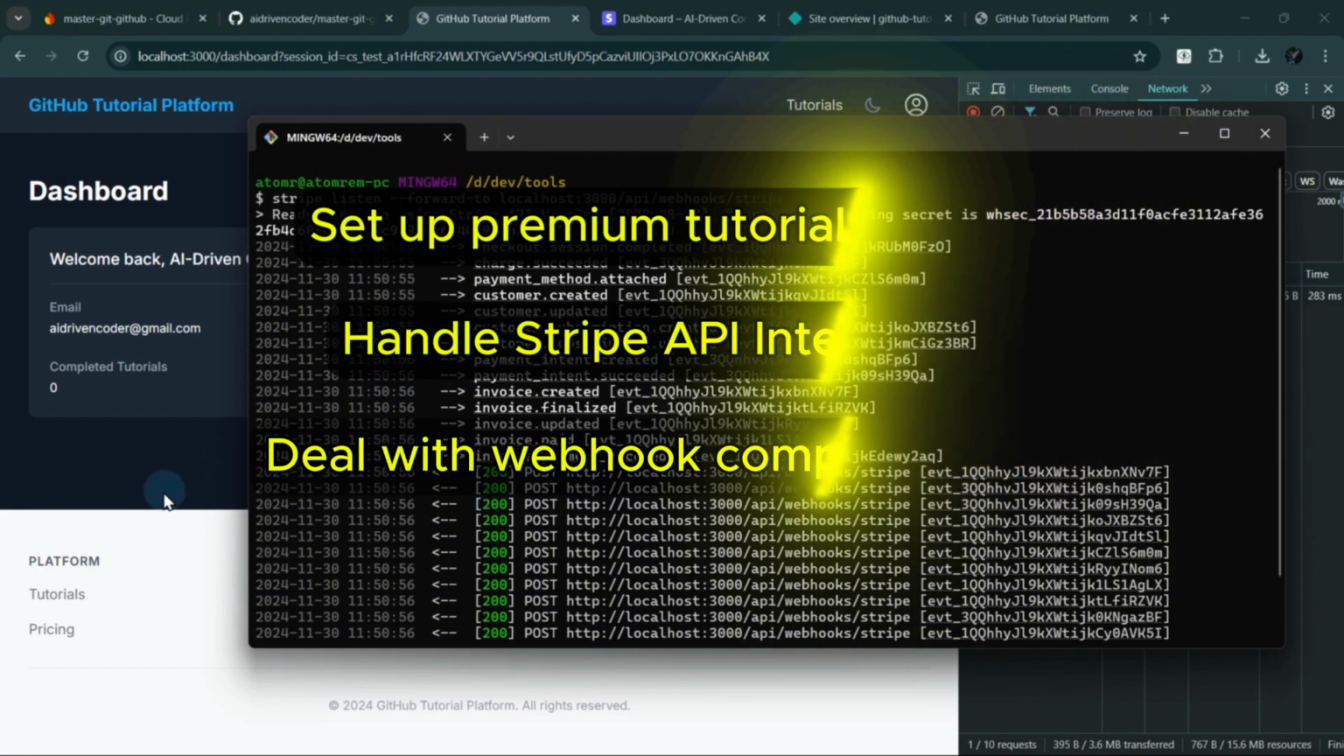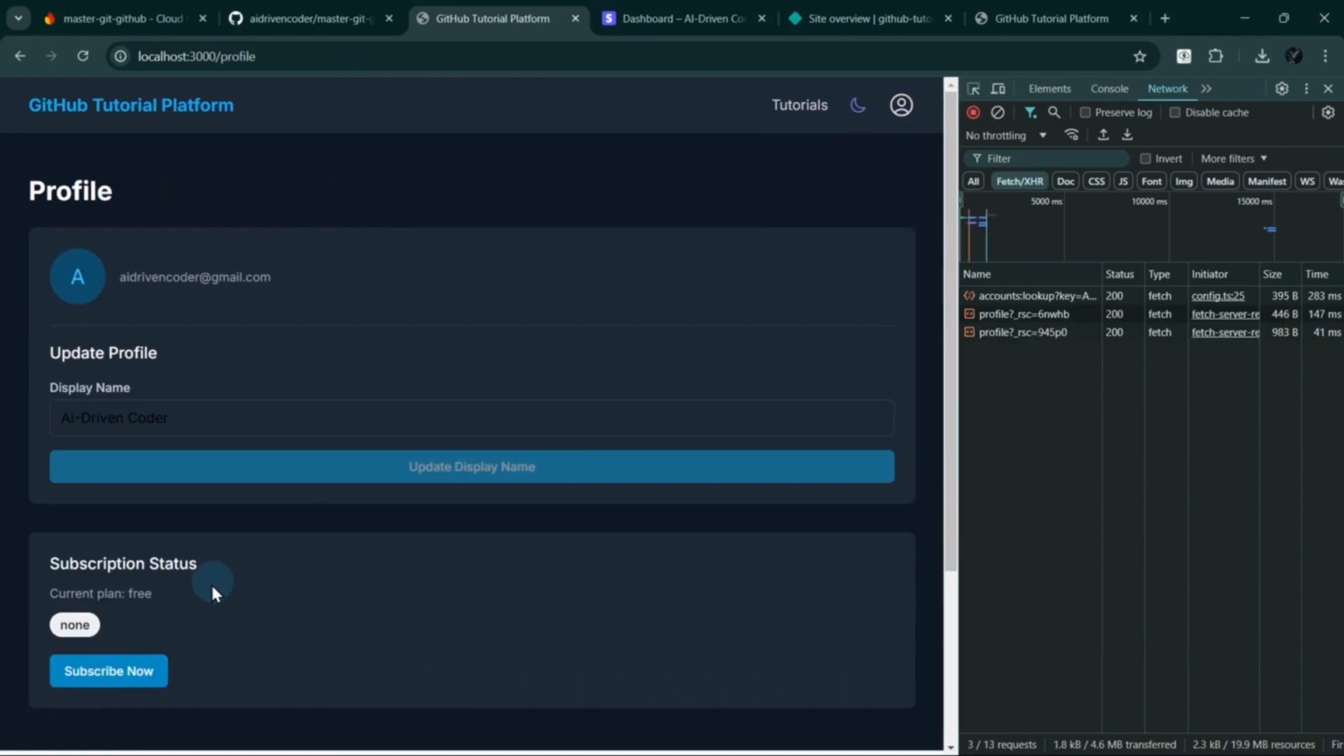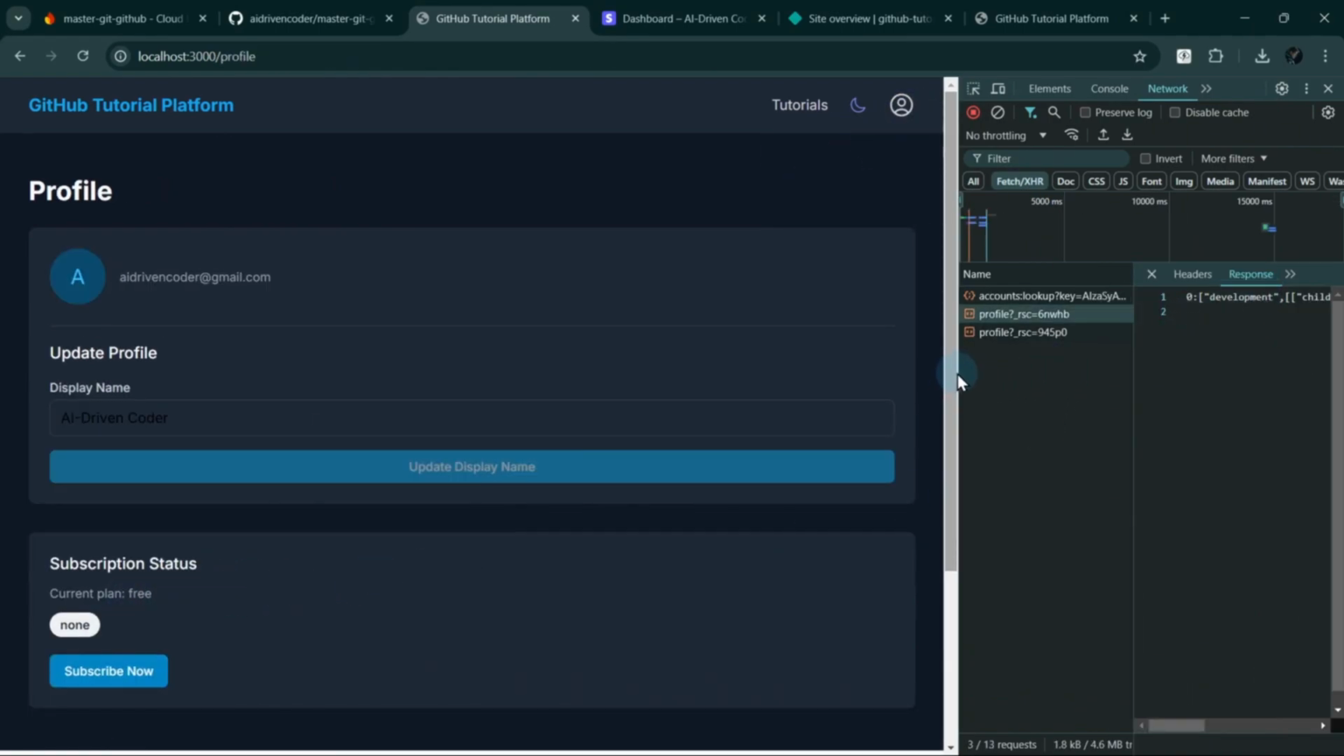The best part? I'm keeping all the troubleshooting parts in because that's where the real learning happens. Ready to dive into some payment integration?